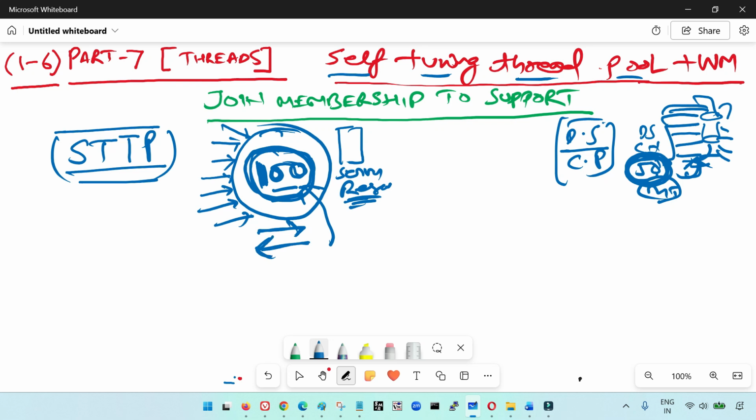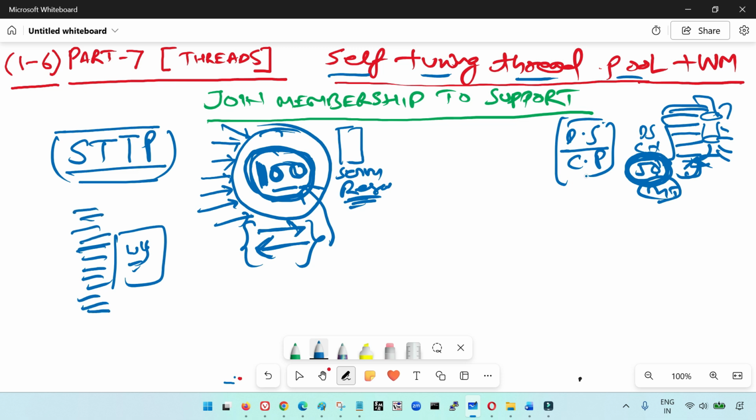based on the internal logic. Internal logic means the number of requests that are getting processed by your WebLogic server, or the number of requests which are coming into your system. Based on the demand, if the demand is very high, WebLogic will automatically increase the number of threads in the pool. If the demand is low, your WebLogic will automatically decrease the number of threads from the pool.